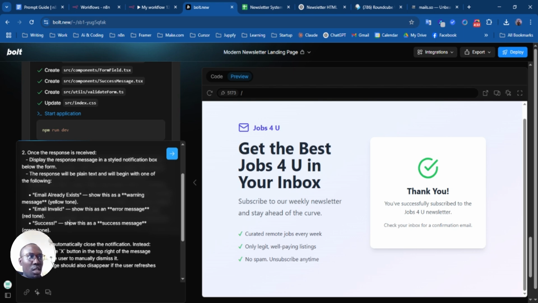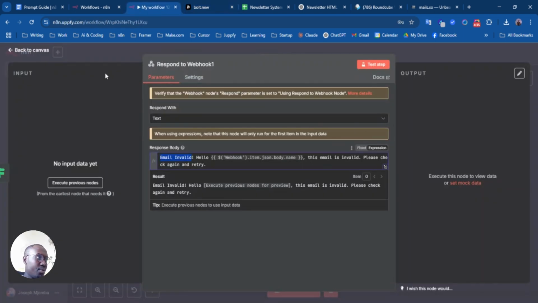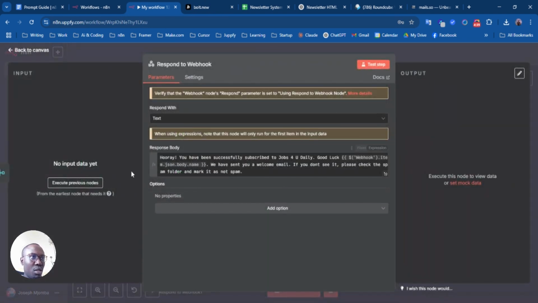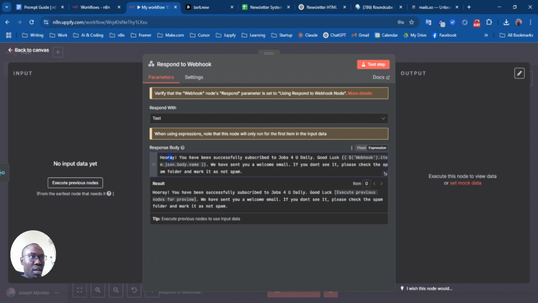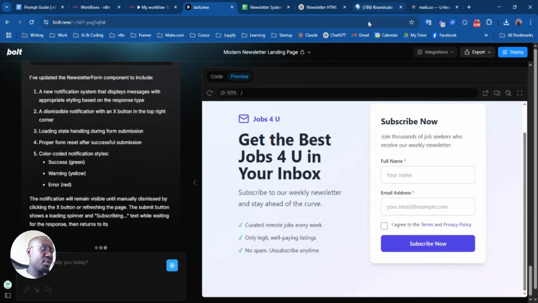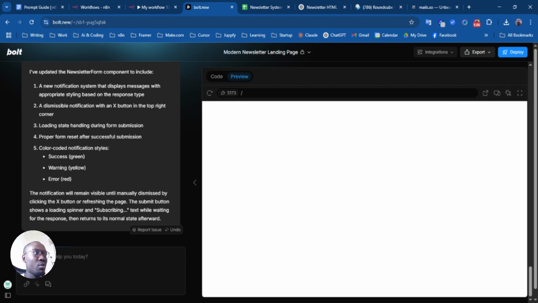And then the last one, which is for a successful subscription, now this one starts with hooray, right? So let's come and replace. Perfect. And then now go ahead and press send. Bolt has finished its beautiful work.